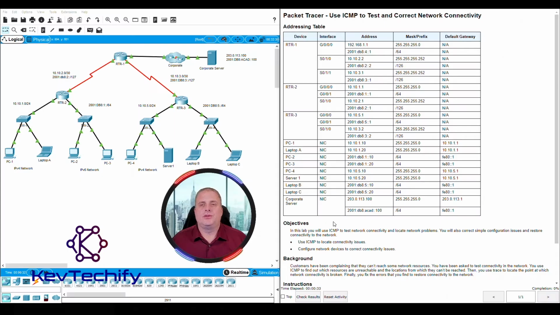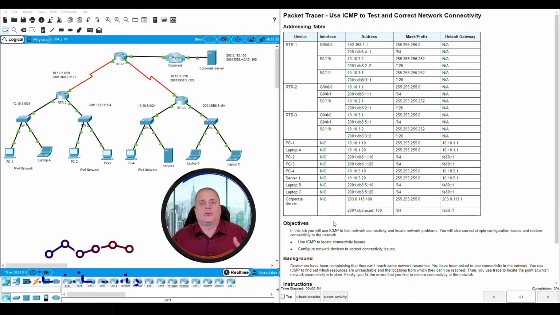Use ICMP to test and correct network connectivity. I have the Packet Tracer lab open. On the left side, I have our work area where we have all of our devices on our network. We can do our configuration and troubleshooting there. On the right side, I have the Packet Tracer activity window. Now, I don't have the Word document open this time because there are no answers to fill out. We're just going to do troubleshooting until the network is working and set up correctly.